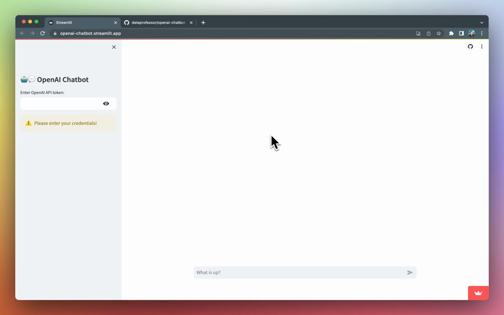In this video, we're going to take a look at how you can build your very own ChatGPT-like chatbot using the OpenAI API. And before proceeding, let's have a quick look at the app that we're going to build today.